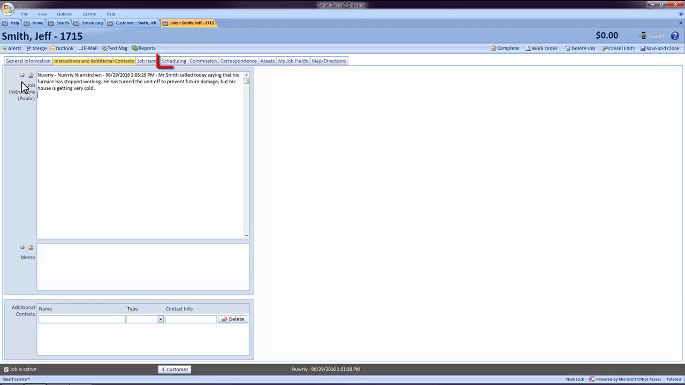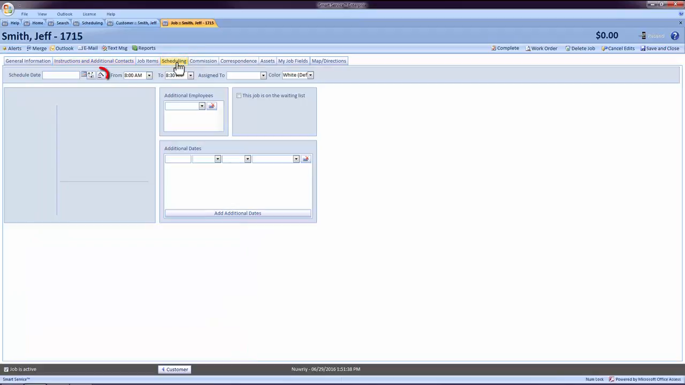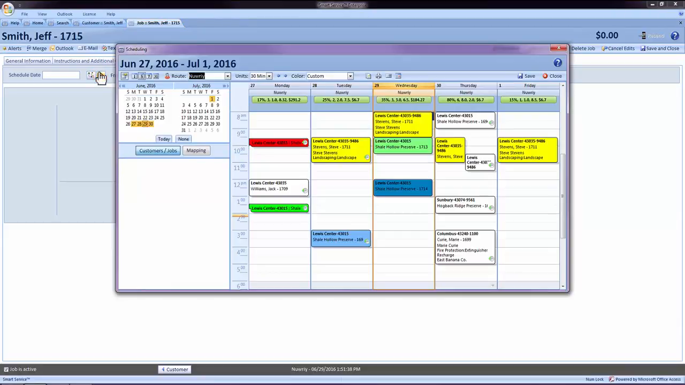As a dispatcher, the third tab you need to use is the Scheduling tab. To quickly schedule a job, click the scheduling wand icon. This wand will open up a mini version of your scheduling board, allowing you to see what times are available and for what field employee. The mini scheduler works exactly the same as the main scheduler, so pick a department, a date, and schedule the job accordingly. Once you have chosen a time, click Save.